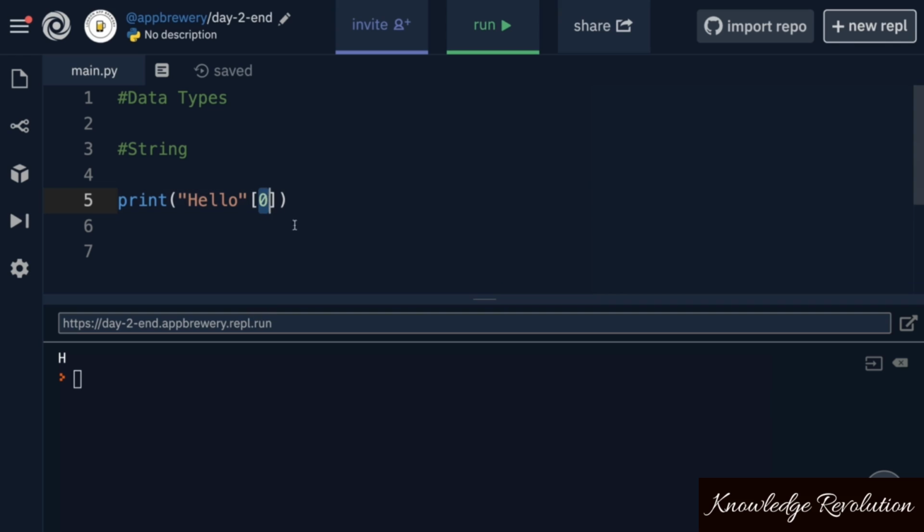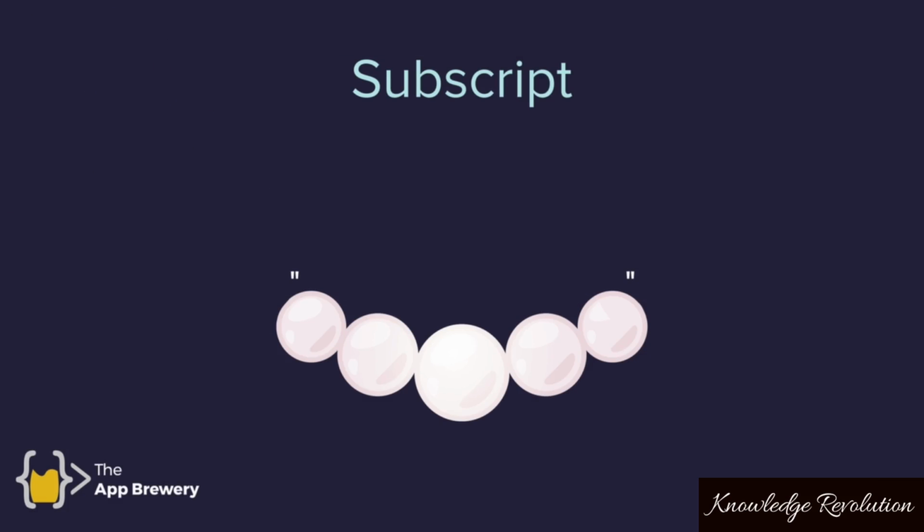And it's really important to remember that programmers always start counting from 0 because we work with binary, zeros and ones. So whenever you want to get hold of the first character or the first of anything, it always is at 0. So this method of pulling out a particular element from a string is called subscripting. And the number in between the square brackets determines which character you're going to pull out.